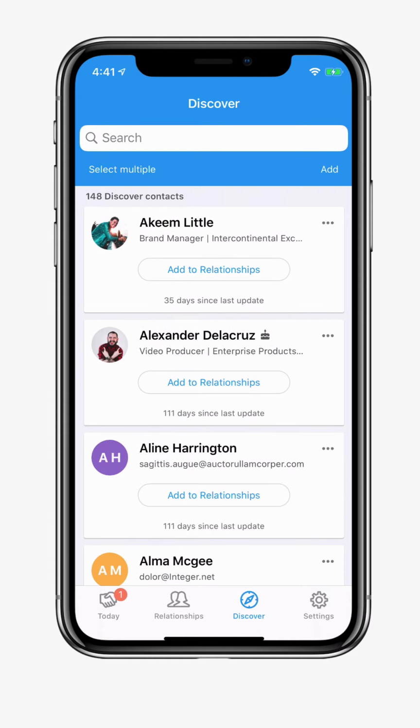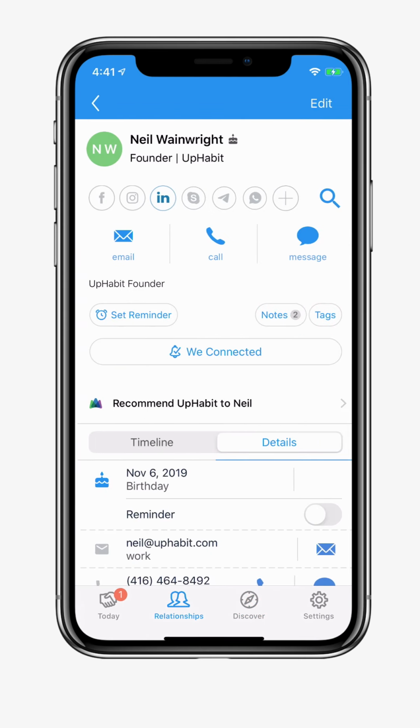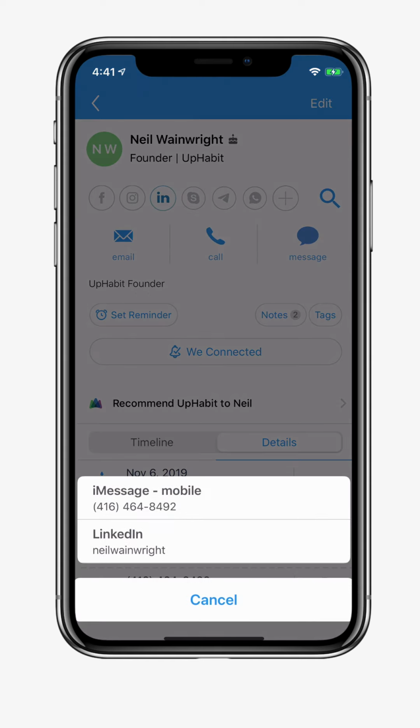One other thing I wanted to mention: let's go ahead and find myself, Neil Wainwright. If I open Neil and tap on message, rather than just iMessage or text message appearing, you're going to see that it'll actually do LinkedIn Messenger as well. That only works if you're a first order contact with that person. But you can even do LinkedIn messages from within UpHabit, and that applies to WhatsApp and all the other social accounts that have messaging platforms. We will deep link into those platforms, so it makes it easy for you to start messages with them.